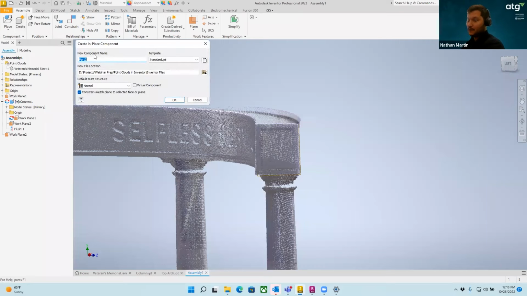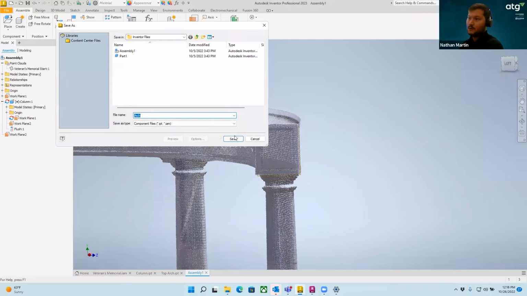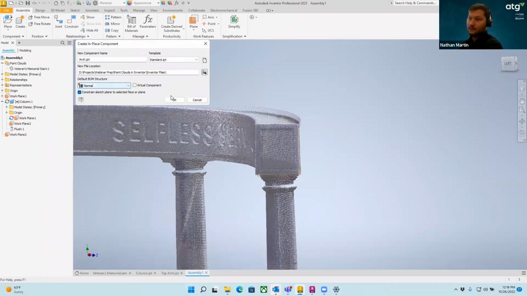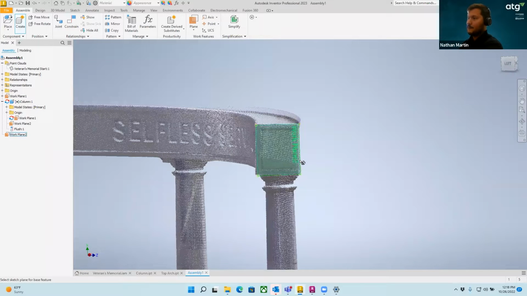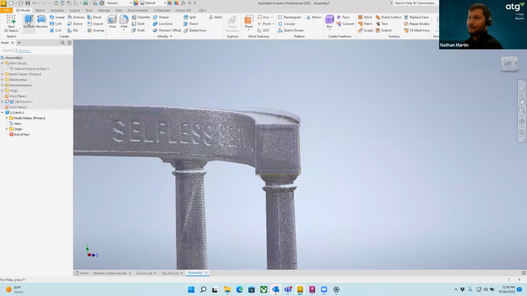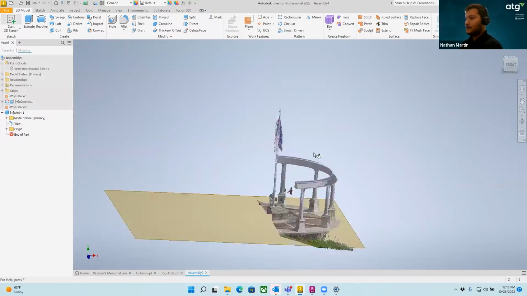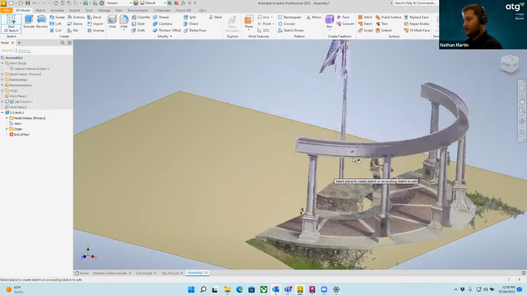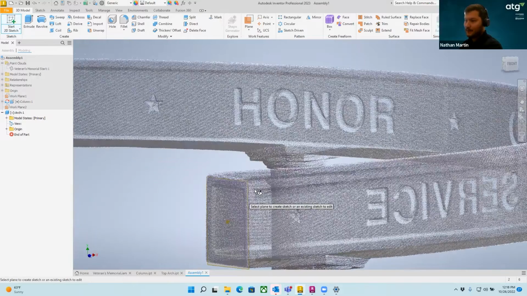We'll go ahead and hit create another one. We'll call it arch. Start a sketch. We'll go ahead and grab that work plane there.